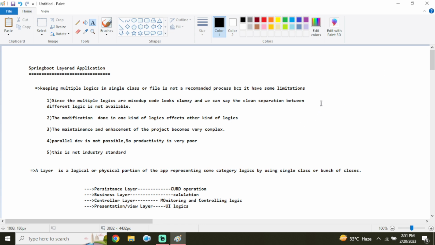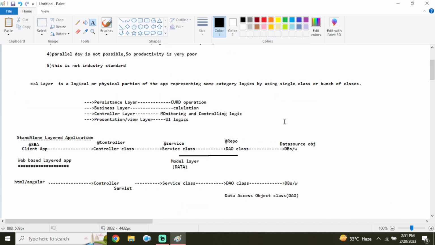For the data source we will use Hikari CP. If you want to know more about Hikari CP, check my JDBC and Spring JDBC videos, where you will get more about the data source object. I just give an overview here. Actually, data source has two ways: Hikari CP and the basic data source given by Apache. But we will use Hikari data source. This is about our Spring Boot layered application.